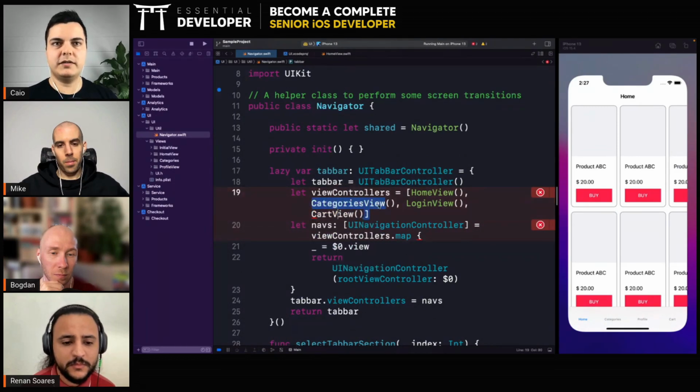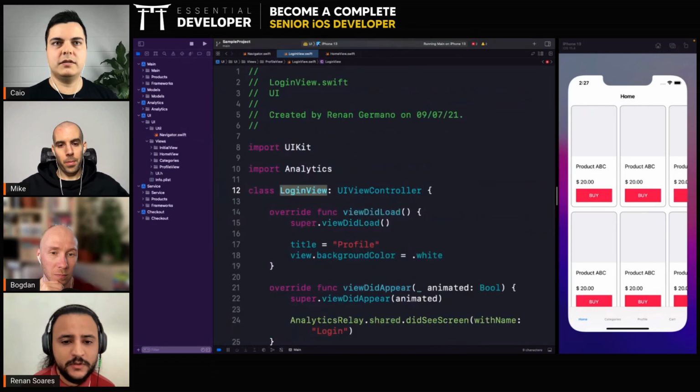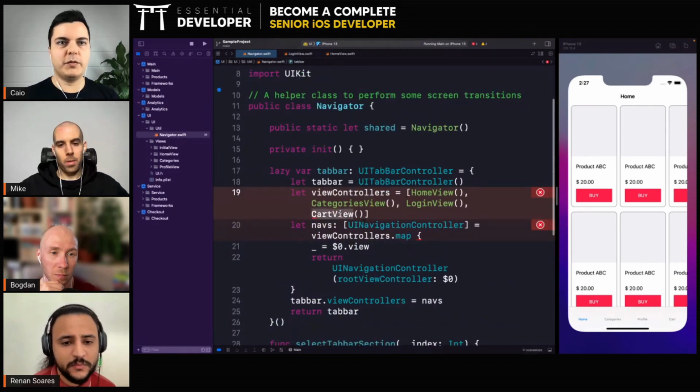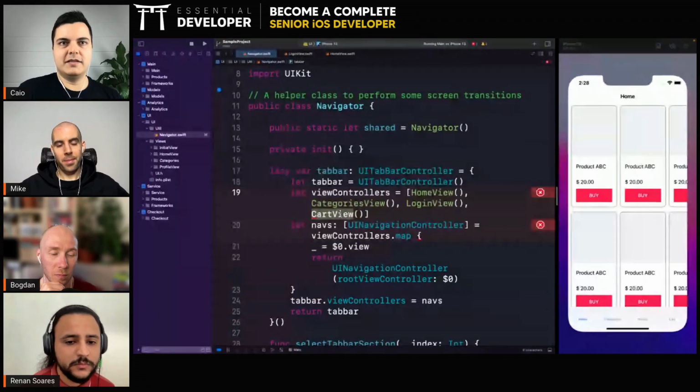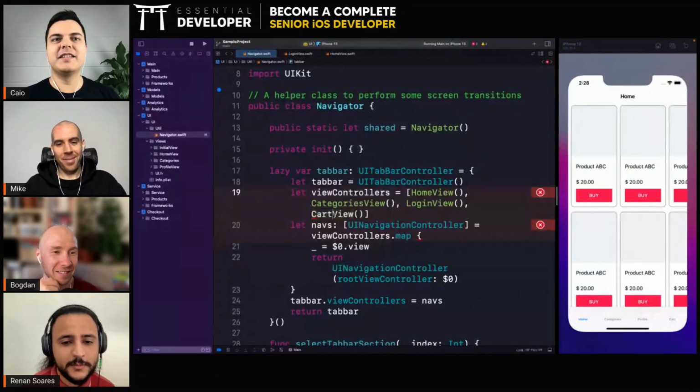The cart view is in the checkout module. Yeah, but it's a view controller. Okay. Any reason why you call it cart view and not cart view controller? No. Shorter, I guess. Yeah. Okay.